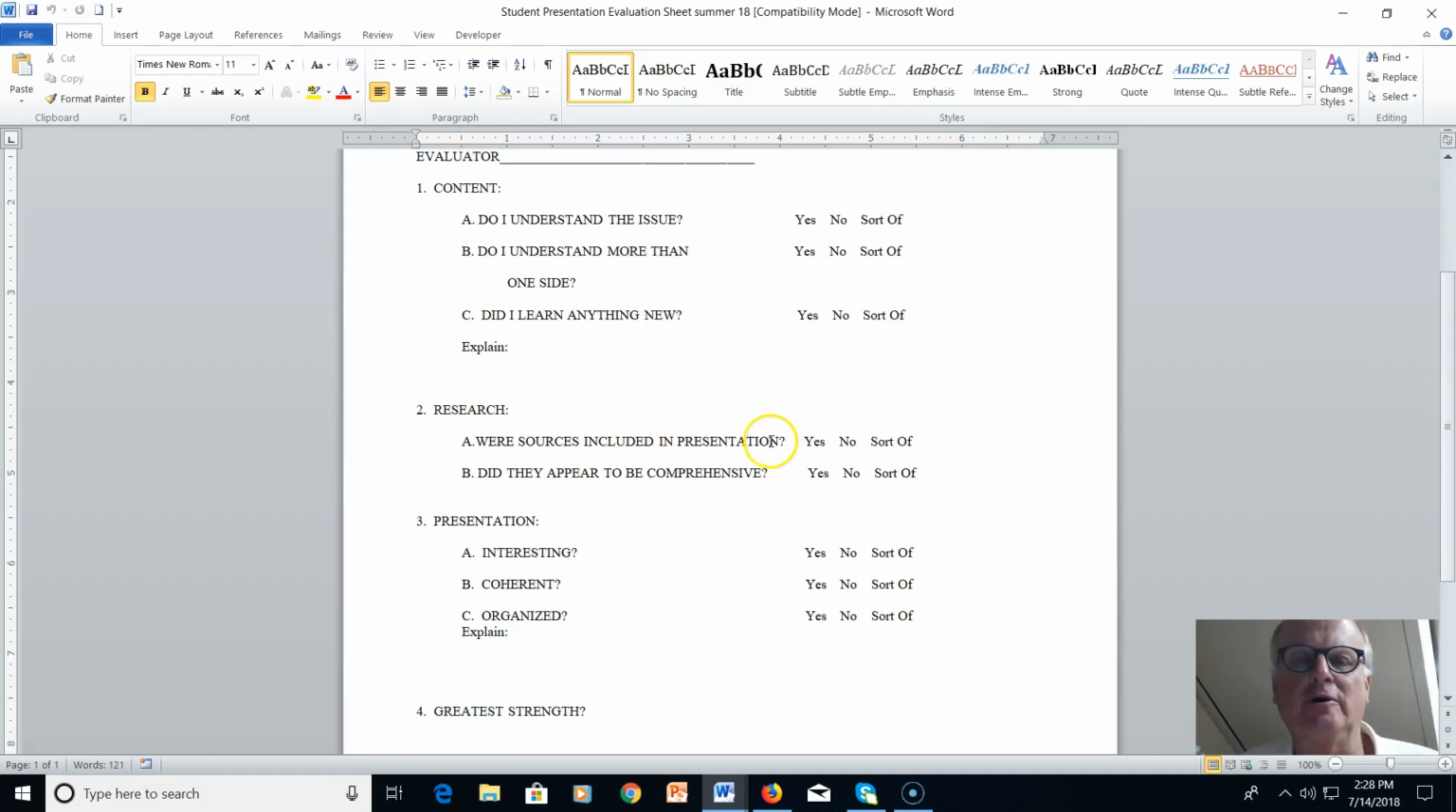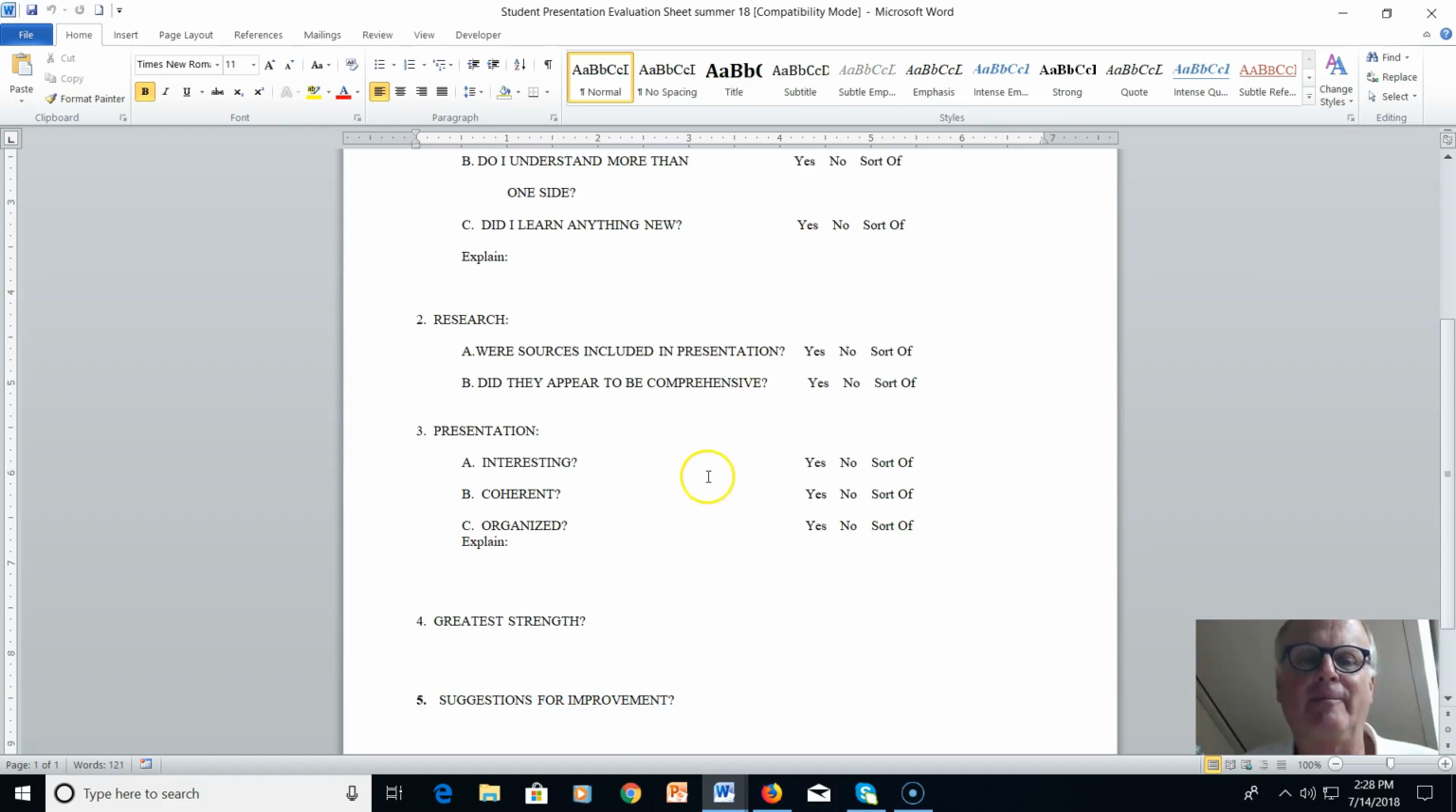Research, were sources included? Is there a works cited page? Is there a reference page? Do they appear to be comprehensive? Is it made from 3 websites? Does it meet all 4 of the types that are listed in the annotated bibliography and in the assignment sheet? You decide. And then the presentation itself, did you find it interesting?